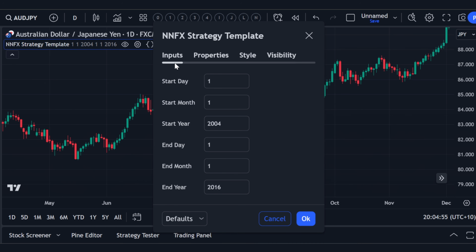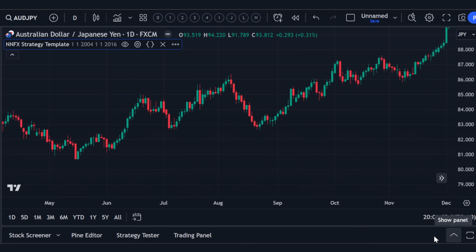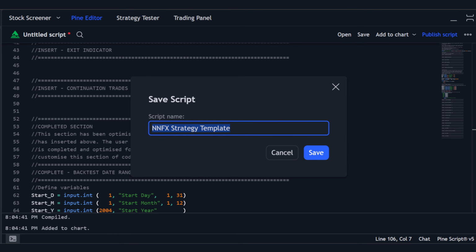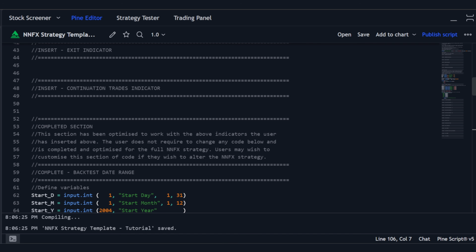But the first thing that we can see here, if I do go into the indicator settings, is those date ranges that I mentioned before. So we can see here that the trading strategy is going to be testing between 2004 to 2016 in this example. Now, back within Pine Editor, what I'm going to do is actually save this trading strategy, and I'm going to call it NNFX trading strategy template. I'm going to call it tutorial just for this purpose. I'm going to save, and now this is saved as version 1 NNFX strategy template tutorial.